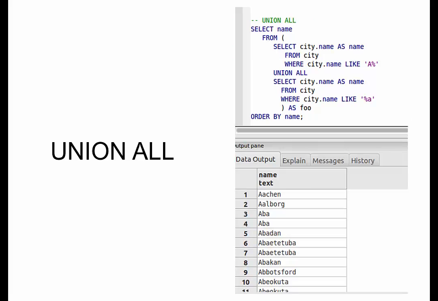If we use the union all command, rather than the union command, okay, this query is a bit more complex. And why did I do it like that? Because I can't put an order by directly.